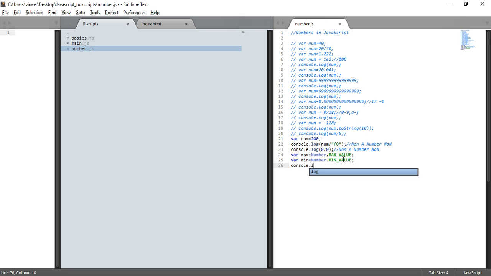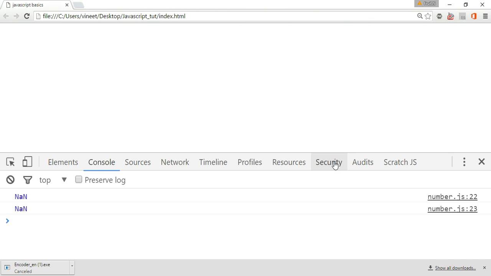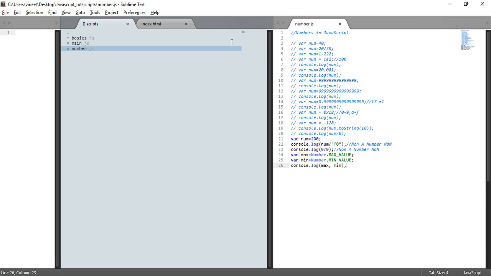So console.log, so we can see this is the maximum value and this is the minimum value they can store. Minimum value will of course be minus and maximum value plus. Let's comment it out. And Number is a function, a method defined by JavaScript.